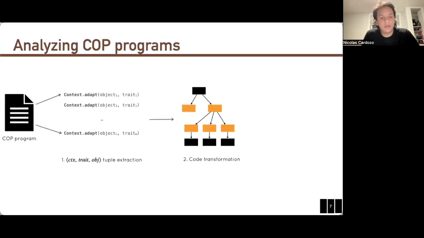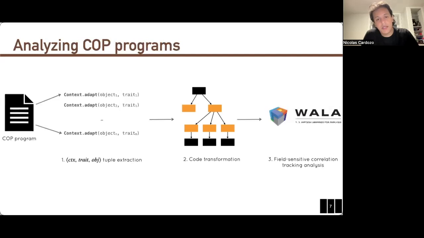Having this tuple, then we can transform the program at the AST level by introducing this association between the context and its adaptations and vice versa. Finally, we take this information and use the field-sensitive correlation tracking analysis defined in WALA to be able to calculate the points-to set for our context-oriented program.